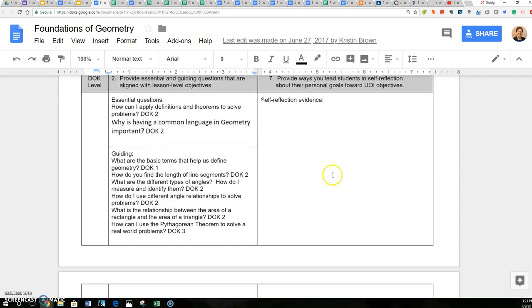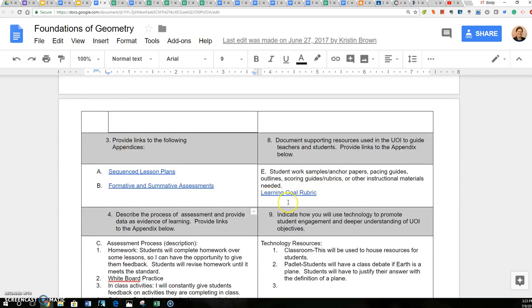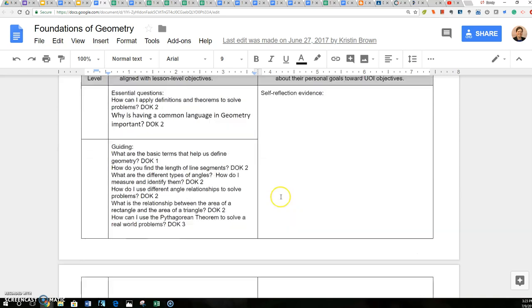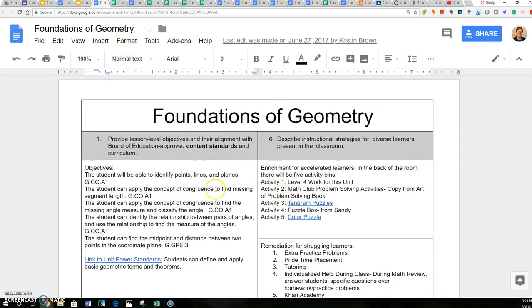You can kind of see, you also have a rubric here that they're using for self-assessment. So if you want to look more at this, obviously you have the links, you can go click into it and look a little bit more.